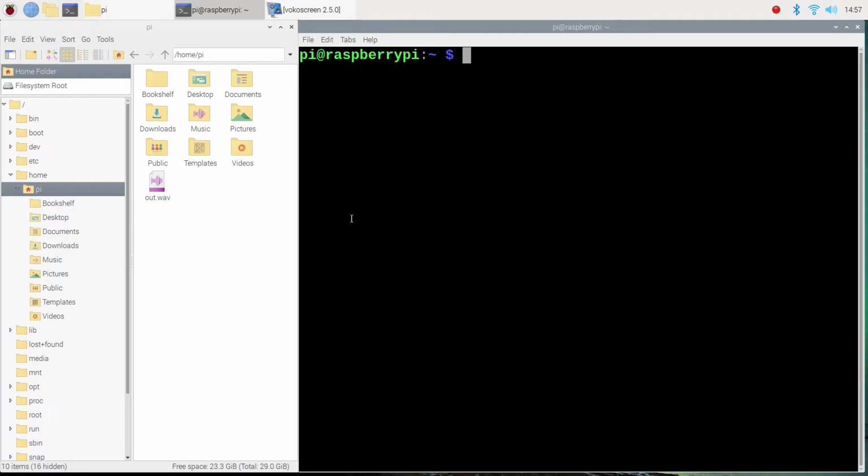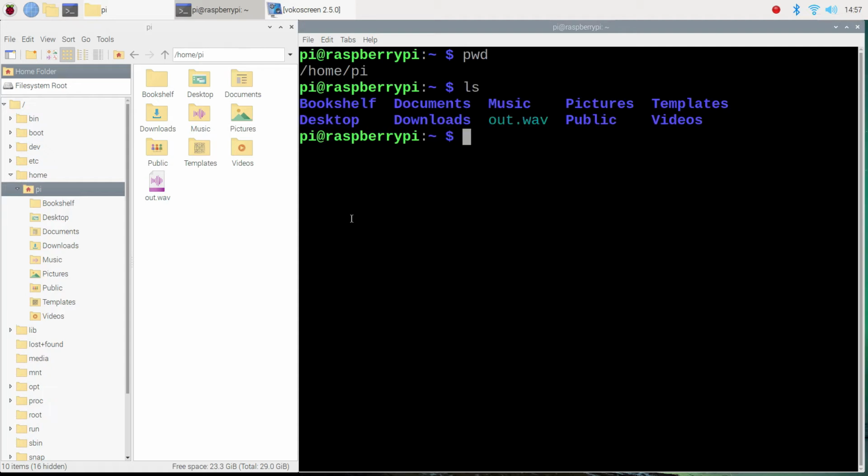All right, folks. So let's get to it. So just to begin with, I'm going to do a pwd just to confirm I'm in the Pi folder, the main user folder. I'm going to do an ls to look at the stuff I have inside that folder. To the left, you can see the file manager confirming that those are the elements that I have in that specific directory.